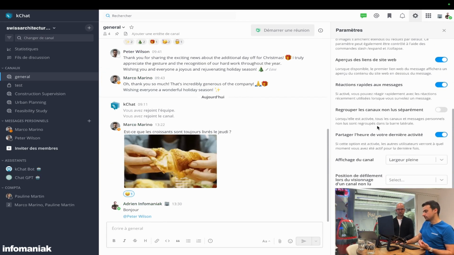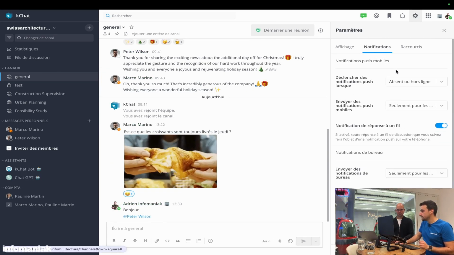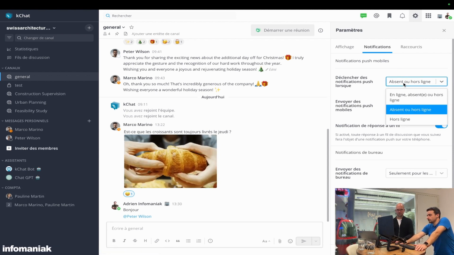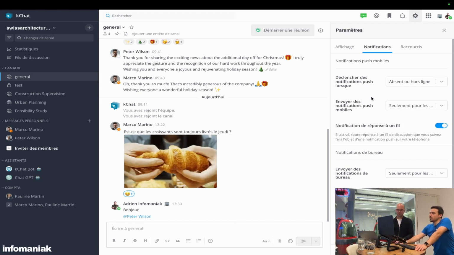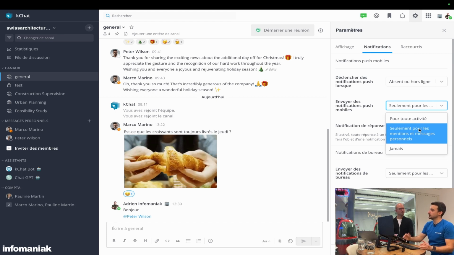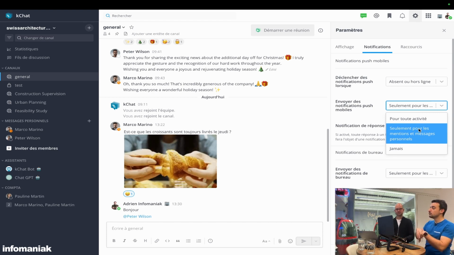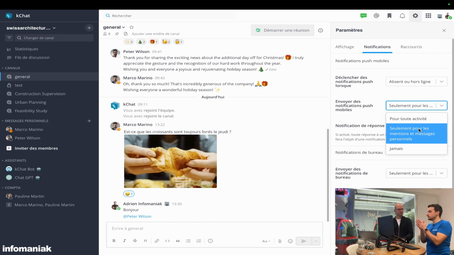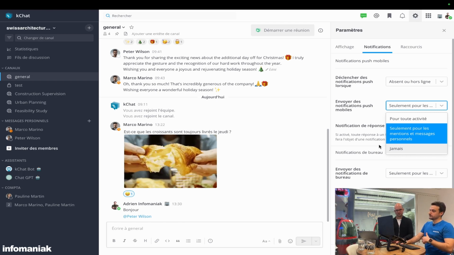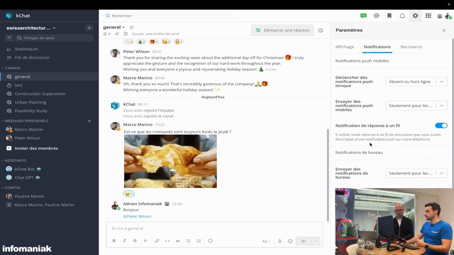He can set it. When it comes to notifications, you can also decide when to trigger a push notification, so away or online, or you can even disable mobile push notifications. You can choose what type of notification you want, because if you have a lot of messages going through kChat, maybe you only want notifications from people who have quoted you directly or who are talking to you privately. You can set this up, and this setting replicates directly on your device.